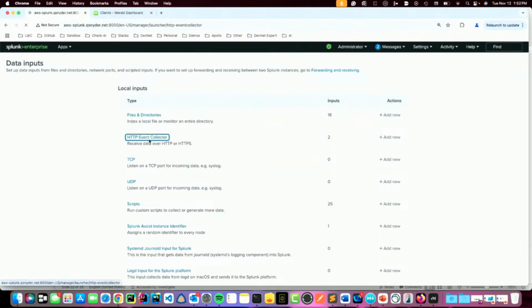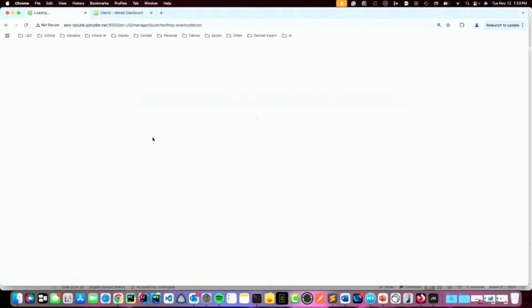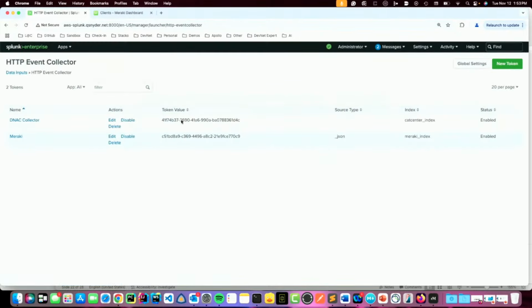So you can click on this, and I want to show you we have TCP, we have UDP. Scripts is where you can write a Python script as a heavy forwarder, and you can leverage it that way. But we're going to collect a bunch of webhooks here. So you simply go there and generate a new token. I already have mine configured with the instance of Meraki that I'm going to show you, but I'm going to walk you through how to do this real quick.